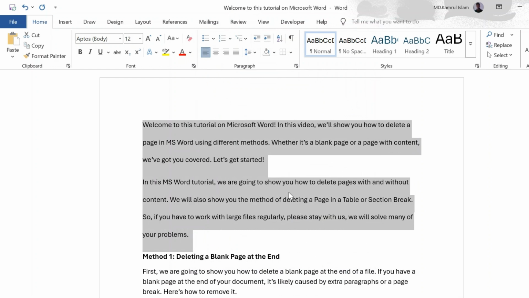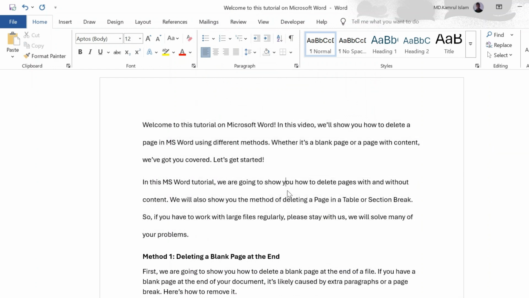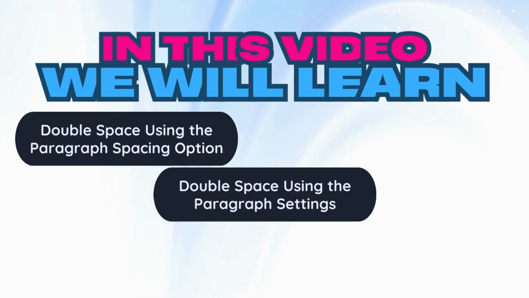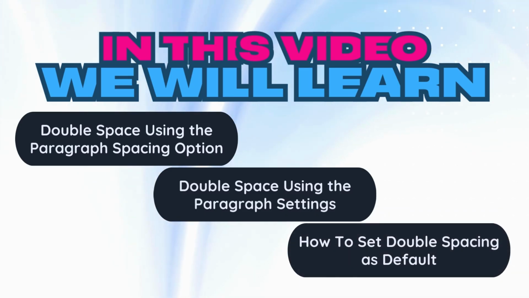But if you are a regular user or if you need double space every day or every time, then you should have a permanent solution. Now come to the permanent solution. The permanent solution is the default setting.